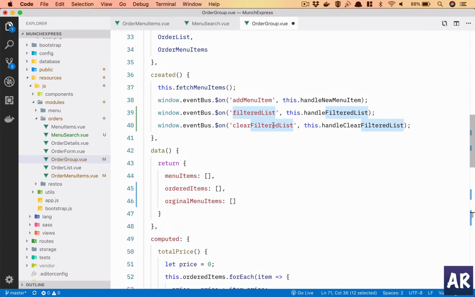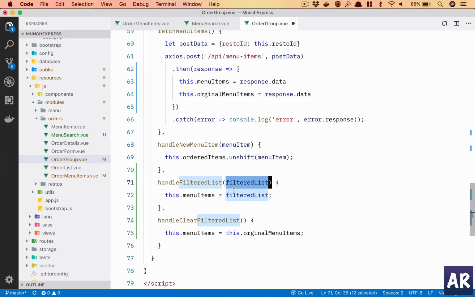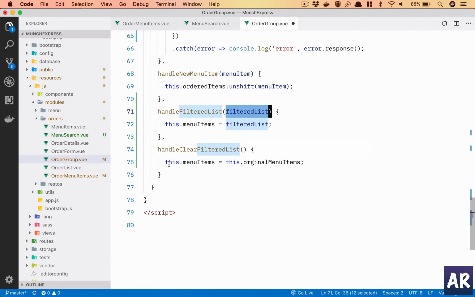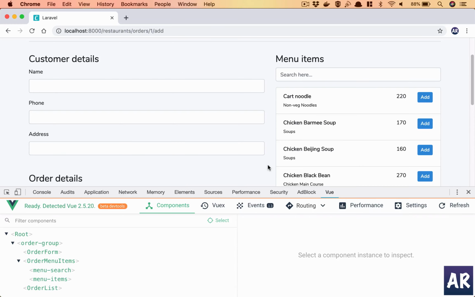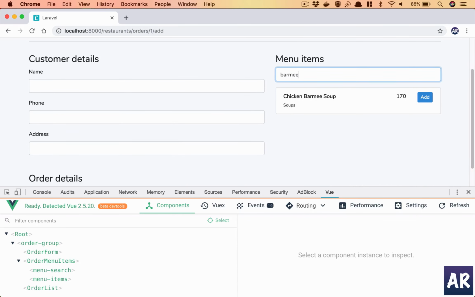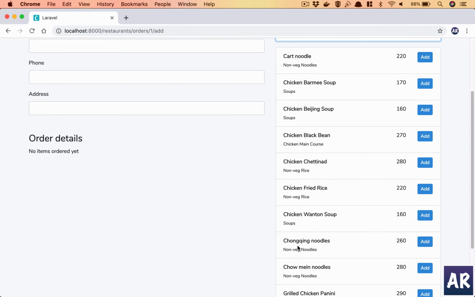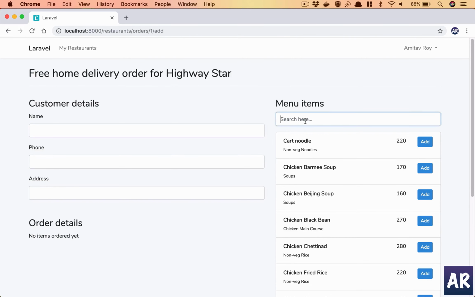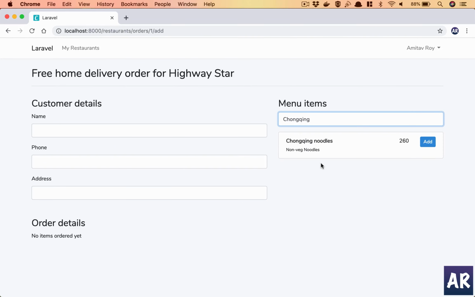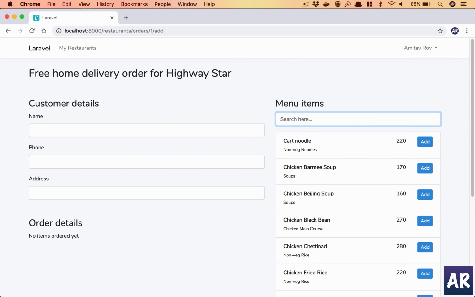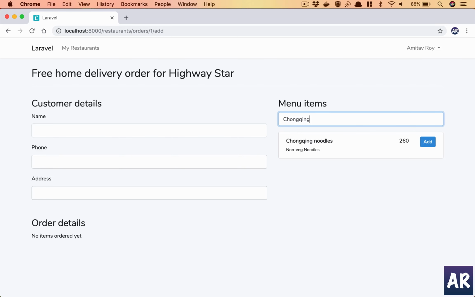Our group item also listens to clear filtered list, and it understands that the value is now empty, so the menu items are now assigned the original menu items. So if we have a bit of luck in here, what we have done should now work, and it does. If I search for noodles, it is coming up in here, and if I hit empty, then it does that.